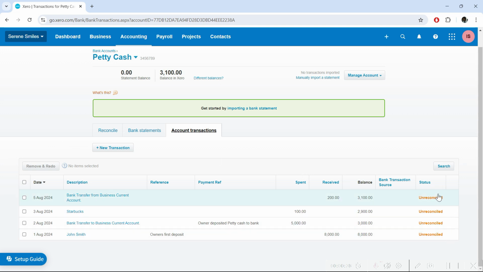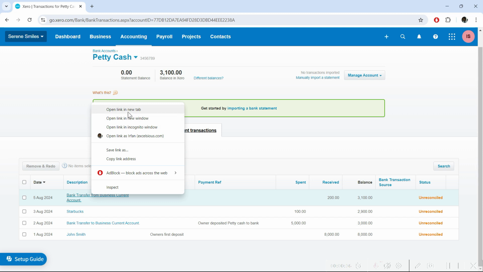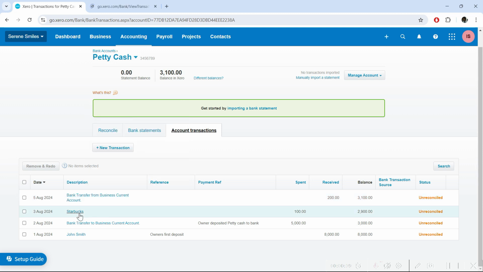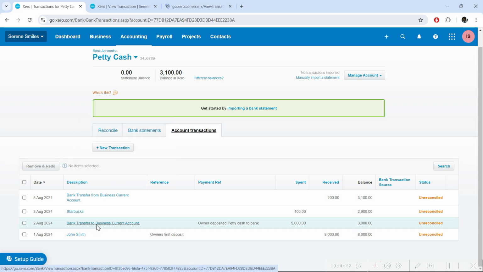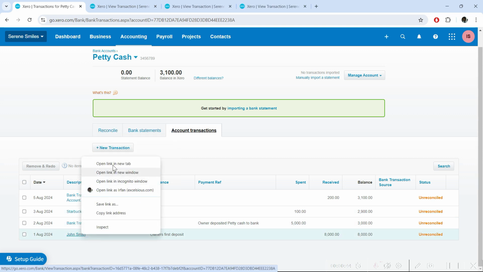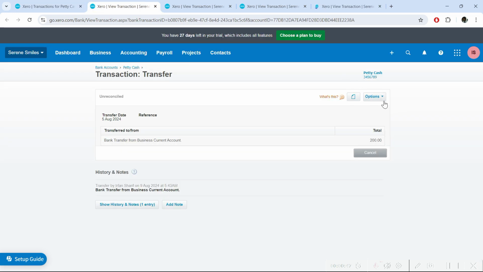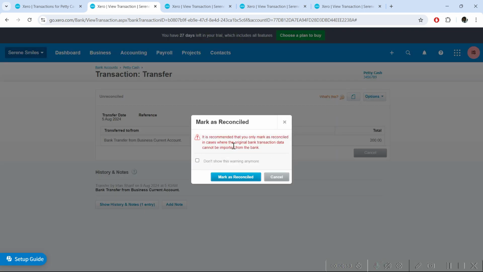Right now you can see all of these are unreconciled, and what you will now do is open all of them by right clicking on them and clicking on open link in new tab. Now let's do that quickly for all others as well, because we have to open all four of them. And once we have opened them, the next thing that we will do is click on these options and click on mark as reconciled, and it is now giving you a warning that you are manually marking this as reconciled, and it is not a good approach, and you should be uploading the bank statement and reconciling against that. Well, we do understand that, but the problem is we don't have the third-party statement here.